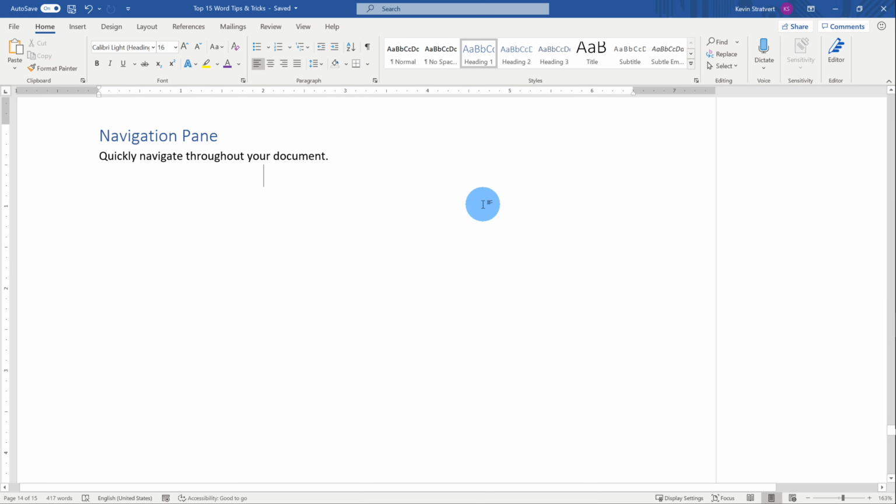We're getting close to the end. Tip number 14 is the navigation pane. The navigation pane allows you to very quickly navigate throughout your document. To use the navigation pane, just like with the table of contents, you have to make sure that you use headings throughout your document. Once again, to apply a heading, you simply go to the Home ribbon and then you could choose the Heading 1 style.